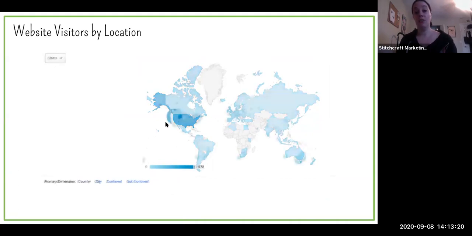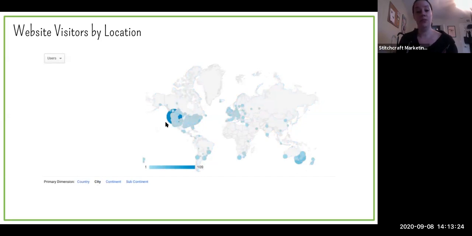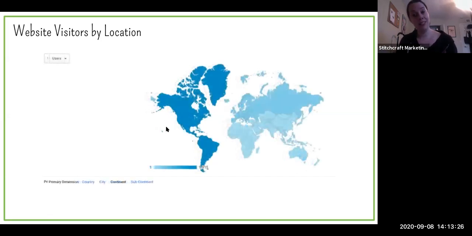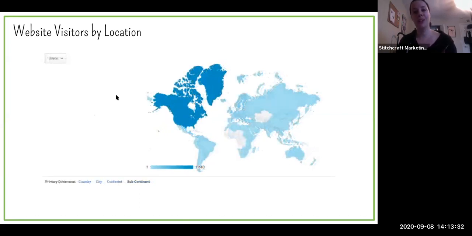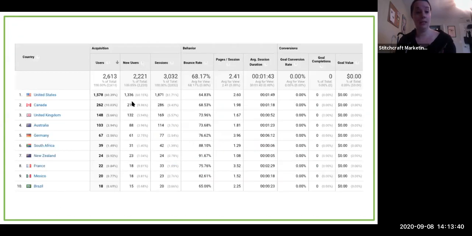Now you can also view by city, which is kind of neat. You can also view by continent. And this one I don't find to be as useful, but it's an option. Subcontinent looks kind of similar to the previous one. And then from here, if you just scroll down, you'll see something like this.